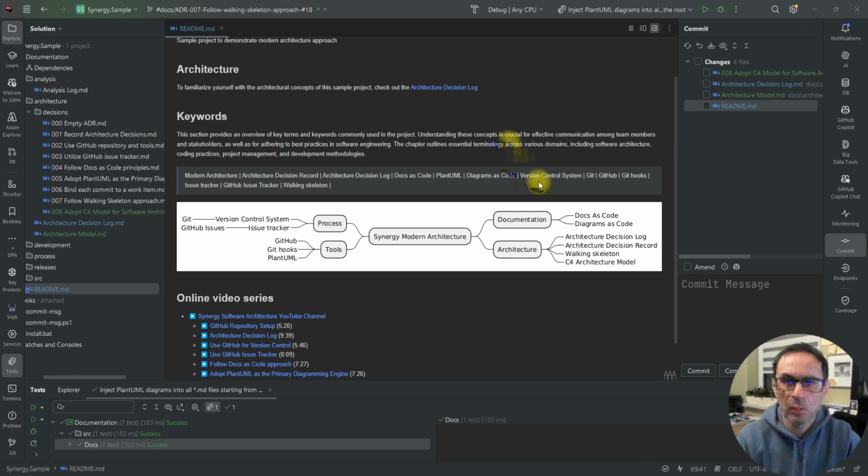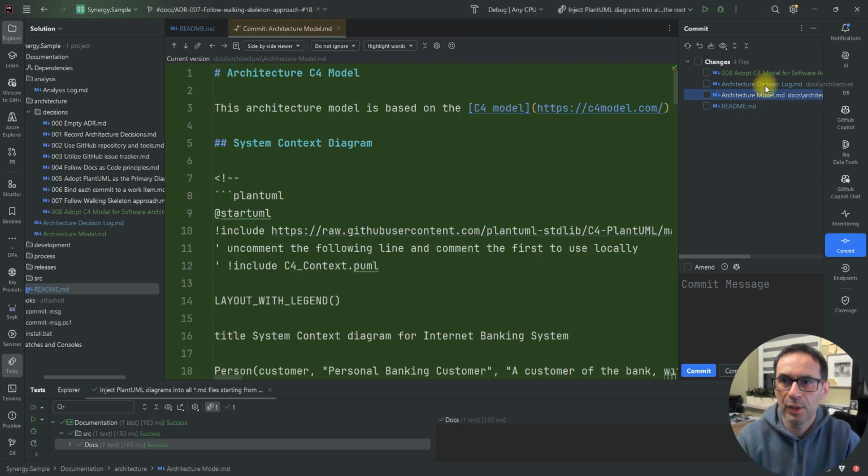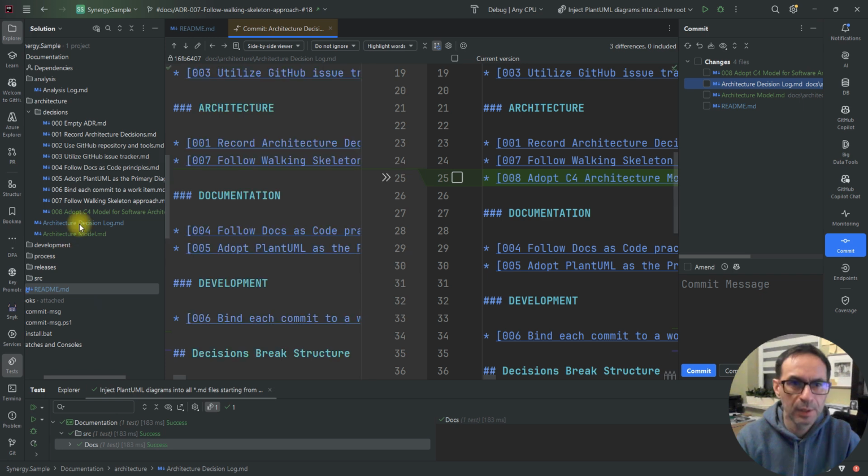I created a new ADR, architecture decision record, and in this architecture decision we are talking about introducing a new modeling technique, which is called the C4 Architecture Model. You can see it here on the README, added under the architecture node into the main mind map of keywords. And moreover, I also changed the architecture decision log, which is here.